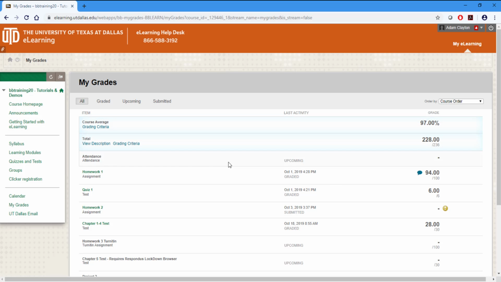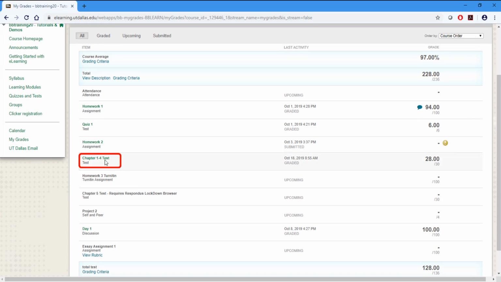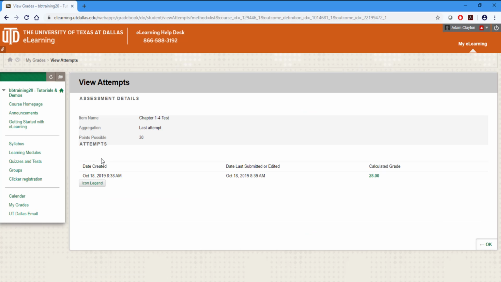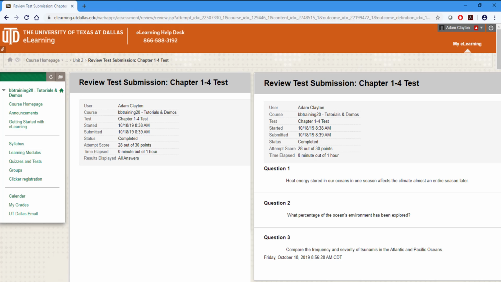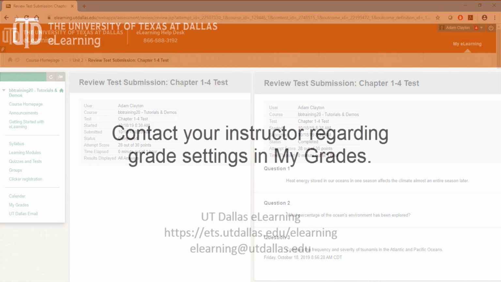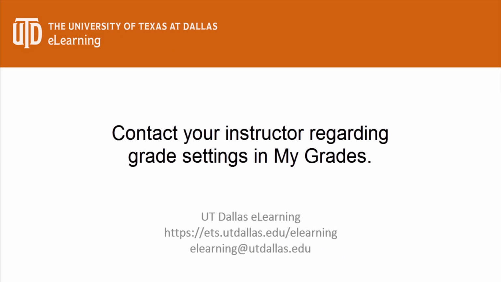When clicking on the title of an assignment, it will bring you to your submission. But if you click on the title of a test in the My Grades tab, eLearning will bring you to a test information page, where you might be able to see your test score and test questions. Please note, the visibility you see in tests depends completely on whether or not your instructor allows you to see this information, so it might be different from course to course.